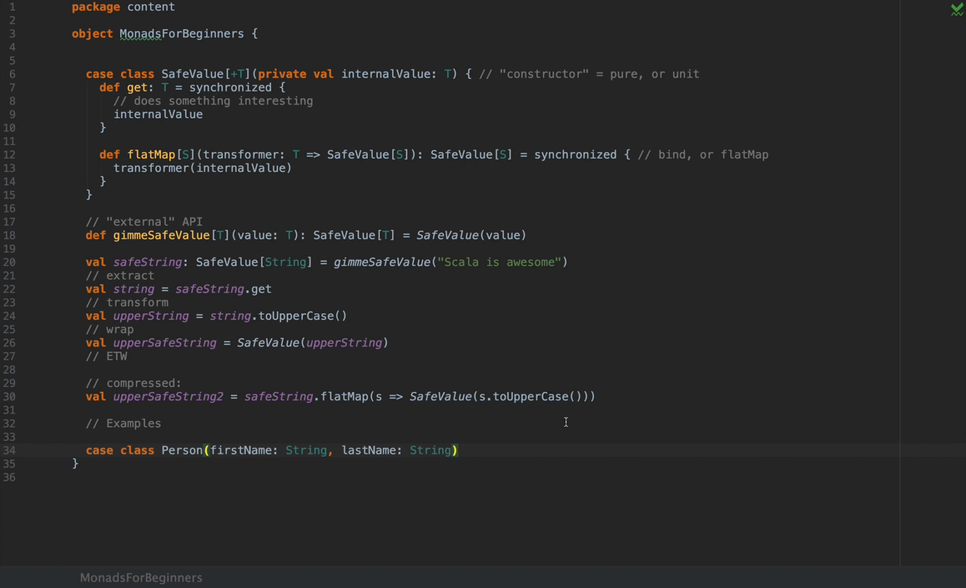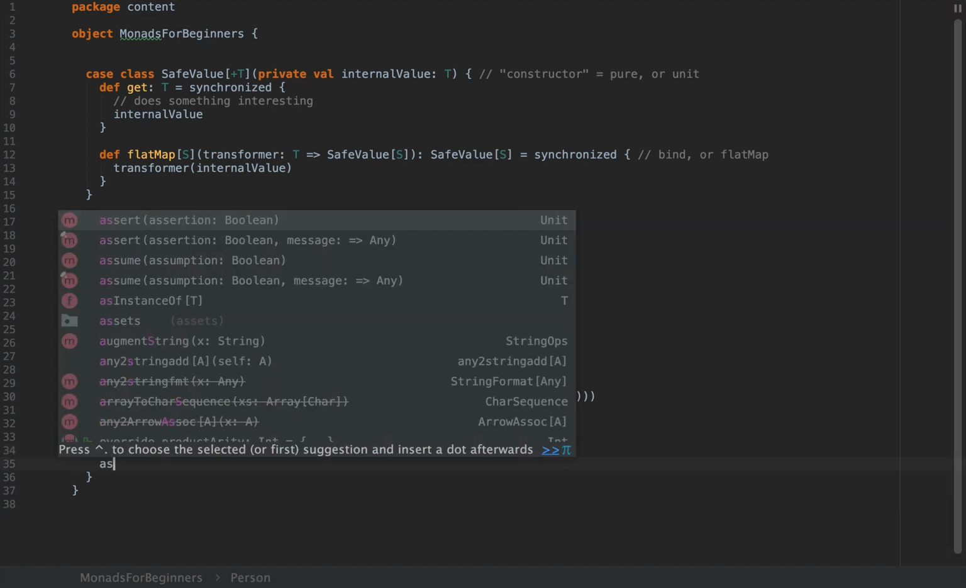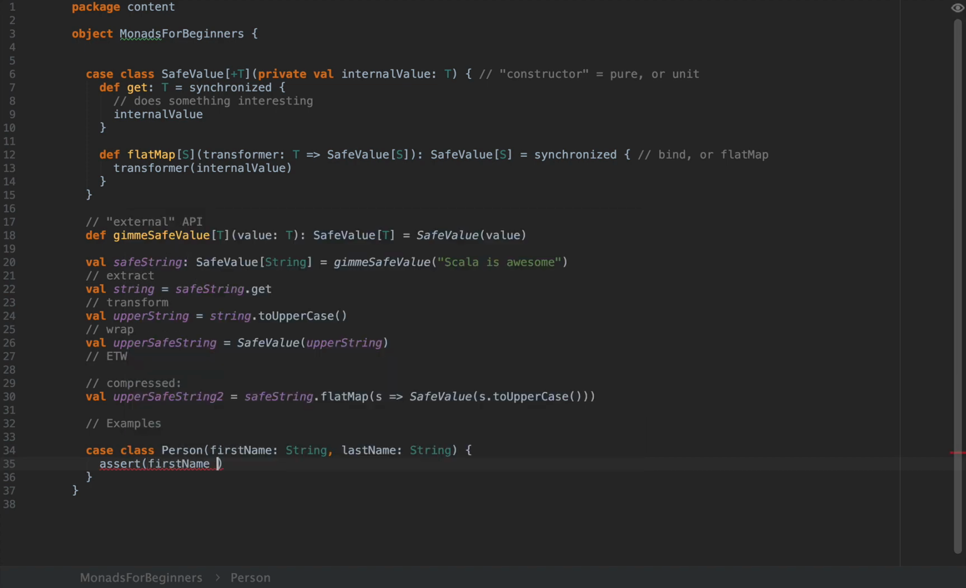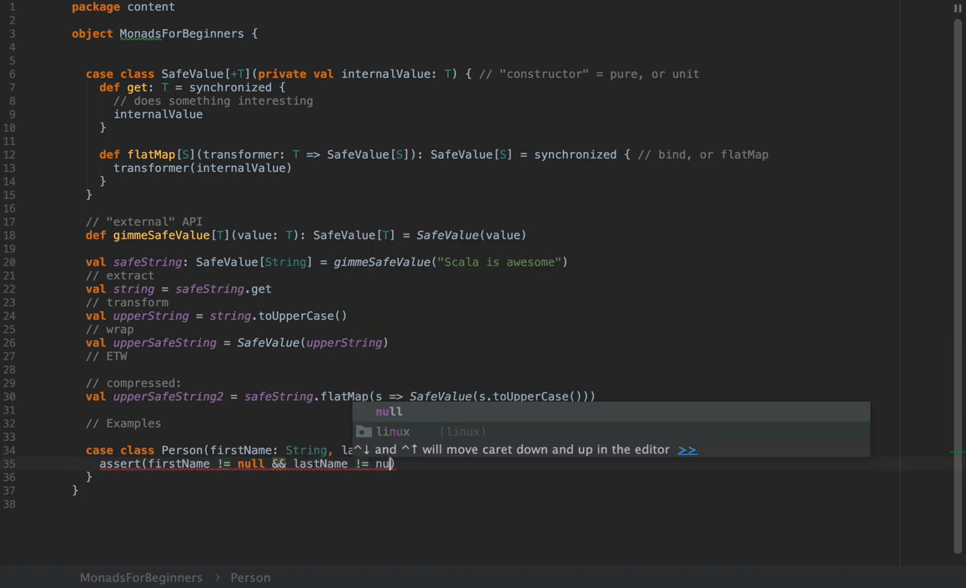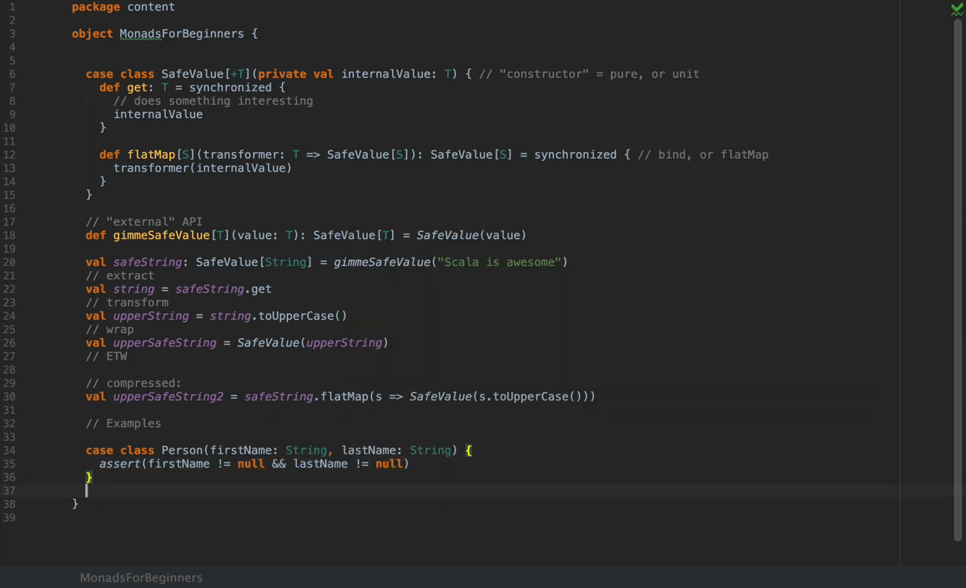So if you want to do a census application, you need to assert that first name is not null and last name is not null either. All right. So if you create a person with null and Jones, then this assertion will throw an exception, and you don't want that. All right. So you need to ensure that first name and last name are not null.